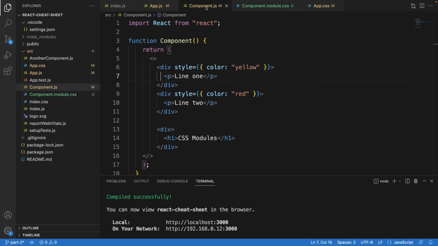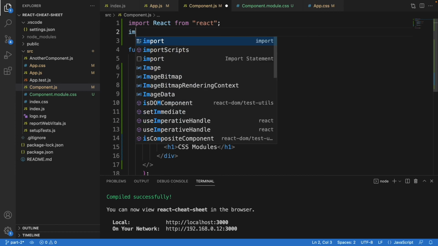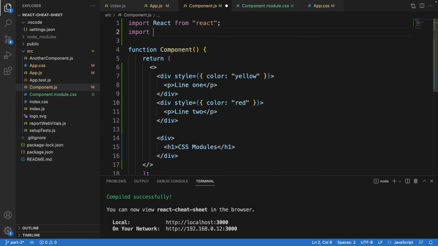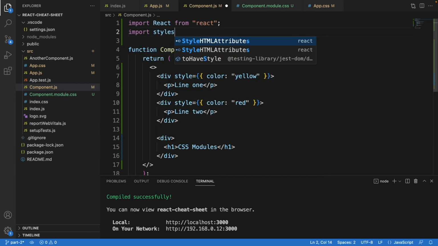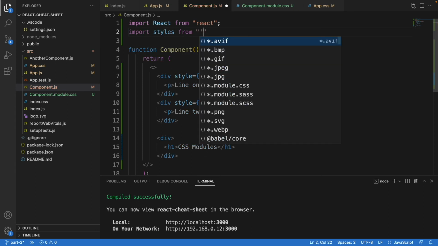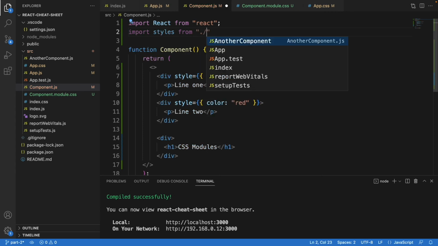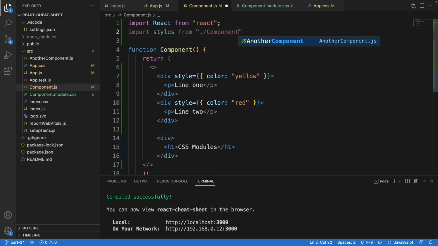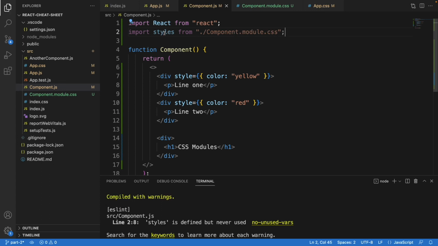All right, so now let's go back to the component.js. We need to import this file right here. So to import the file, this is the syntax. So import, we can give it any name. I could use styles from, this is the file itself. So the file called component.module.css. All right.